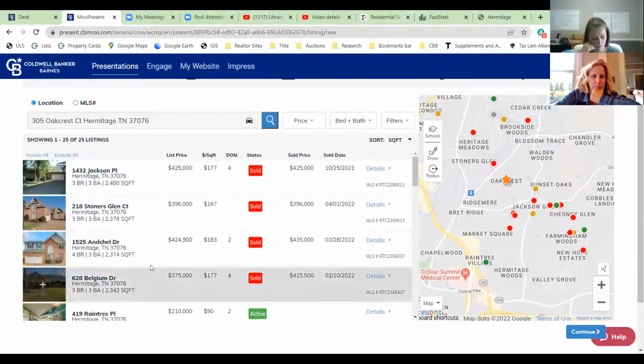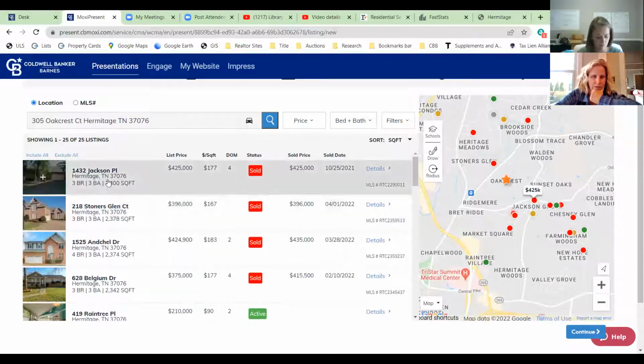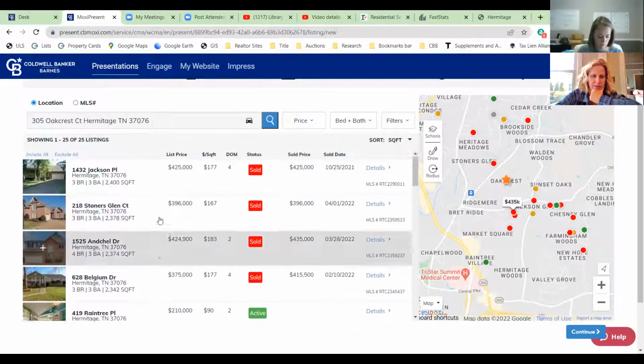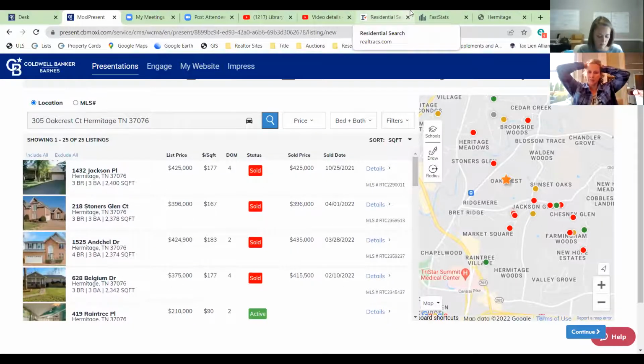All right, so over here, that's where you're going to see that. We're all in the range of mine very closely. So we're still at 25 listings, right? So how do we start to narrow down what is going to most match our subject property?